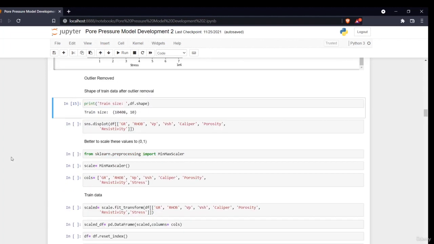Hello all, welcome to the next section of this project. In the previous sections we have understood the problem statement, had an introduction, understood our data, and did some data analysis, in which we removed all of the outliers. Now in this section we'll be doing the data pre-processing, or more of a continuation of the previous work.